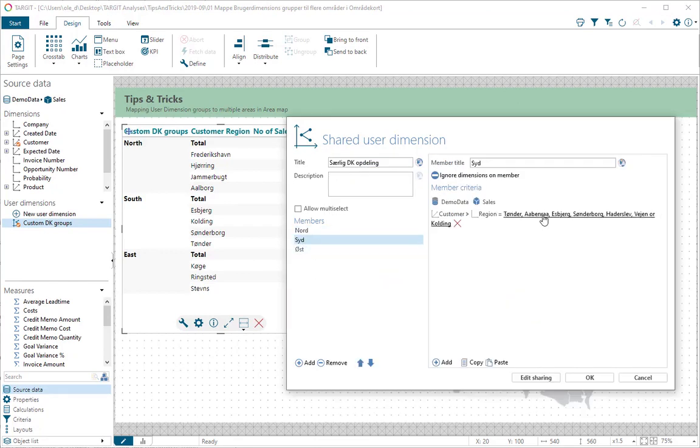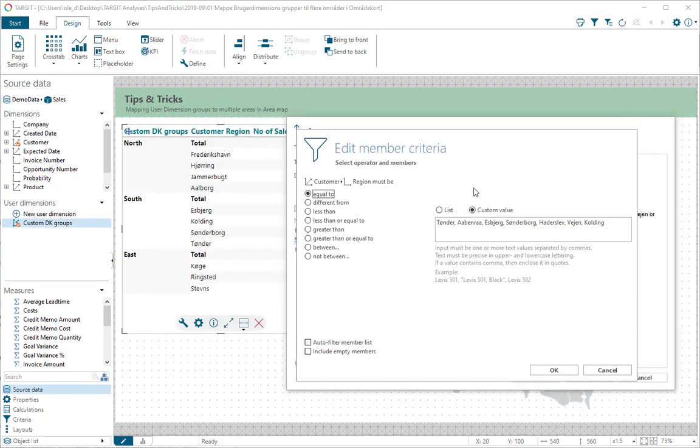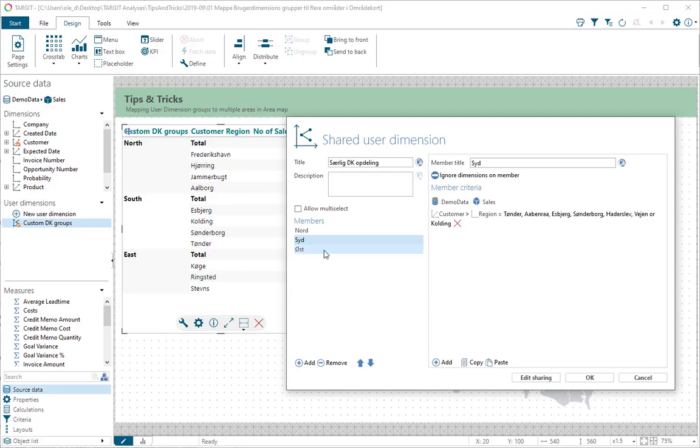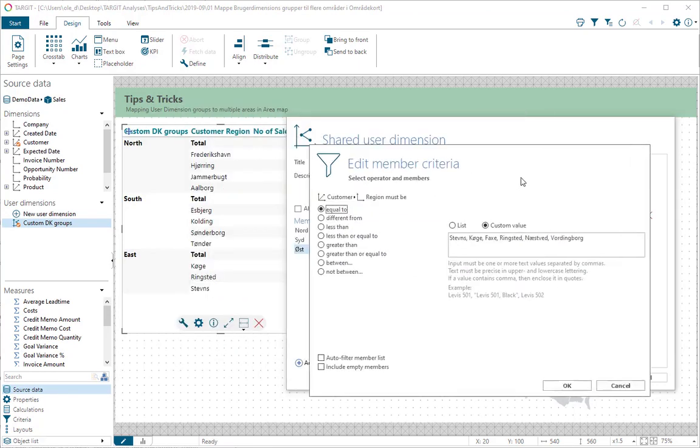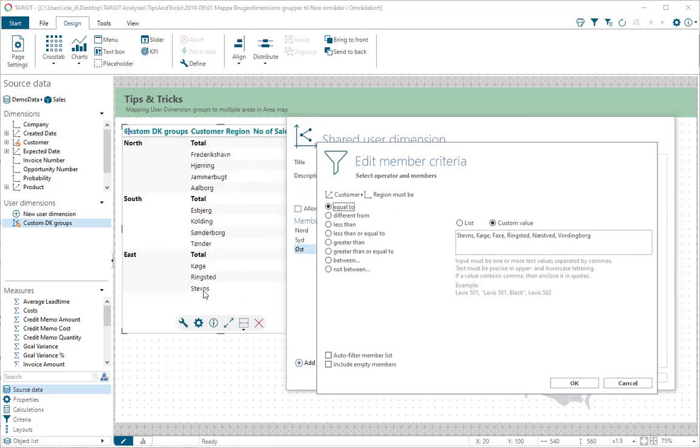And I've done the same thing for the other two groups. Here we got the South group, 6 members on this list, but we only got data for 4 right now. And the last one, the East, also we got 6 members here, but only seeing data for 3 of them over here.